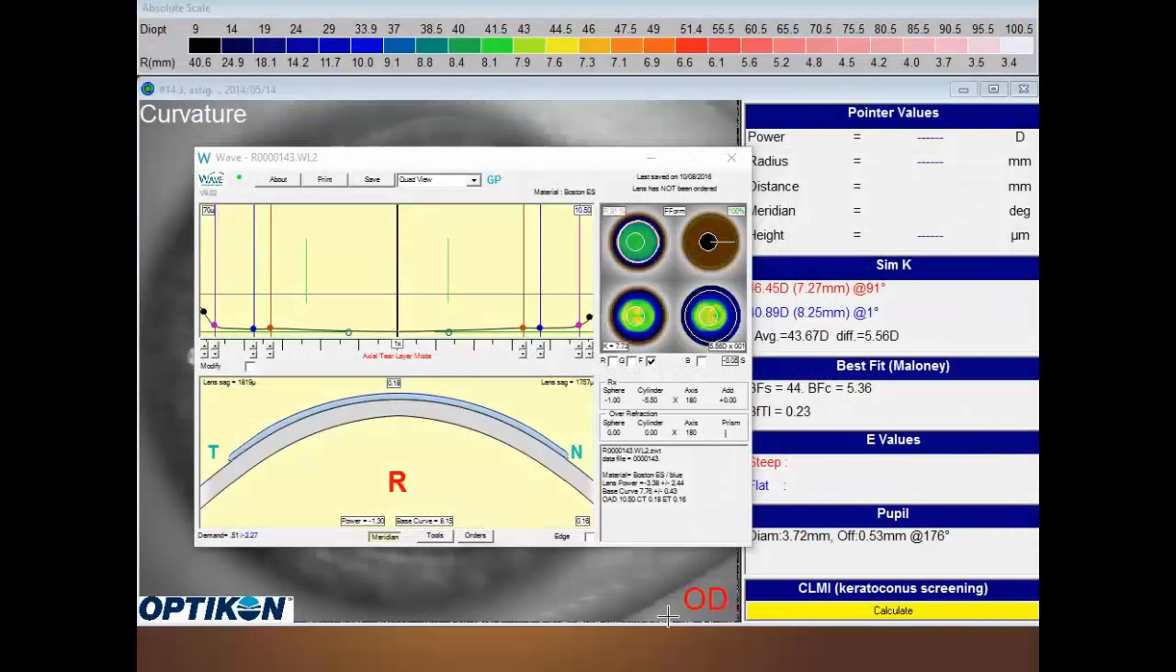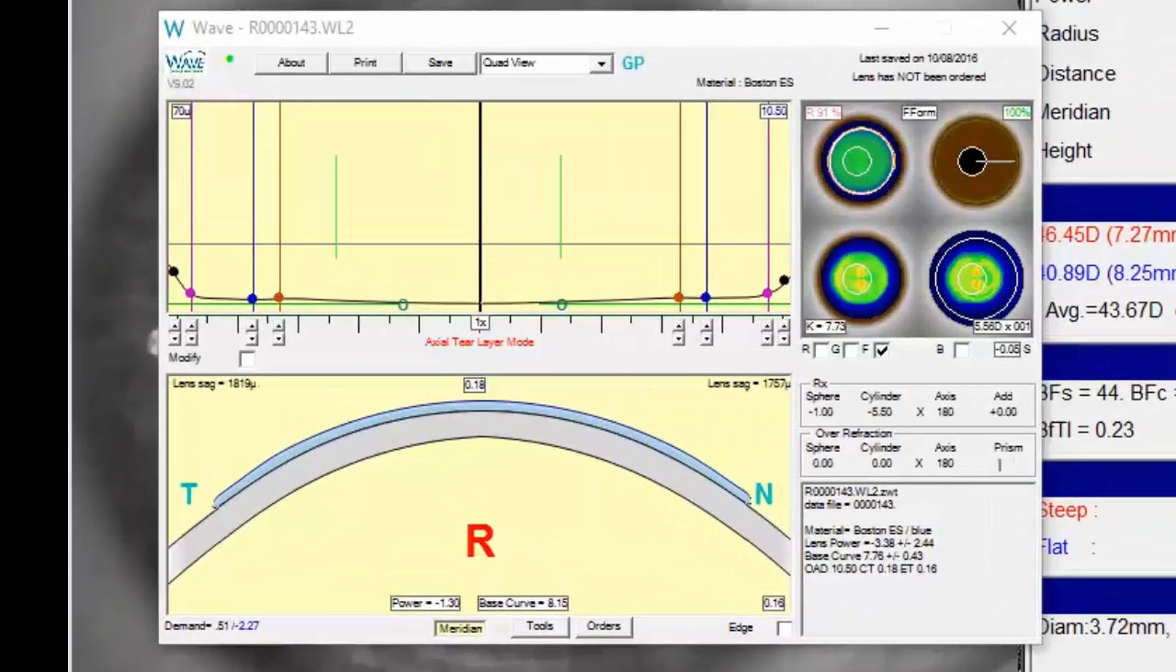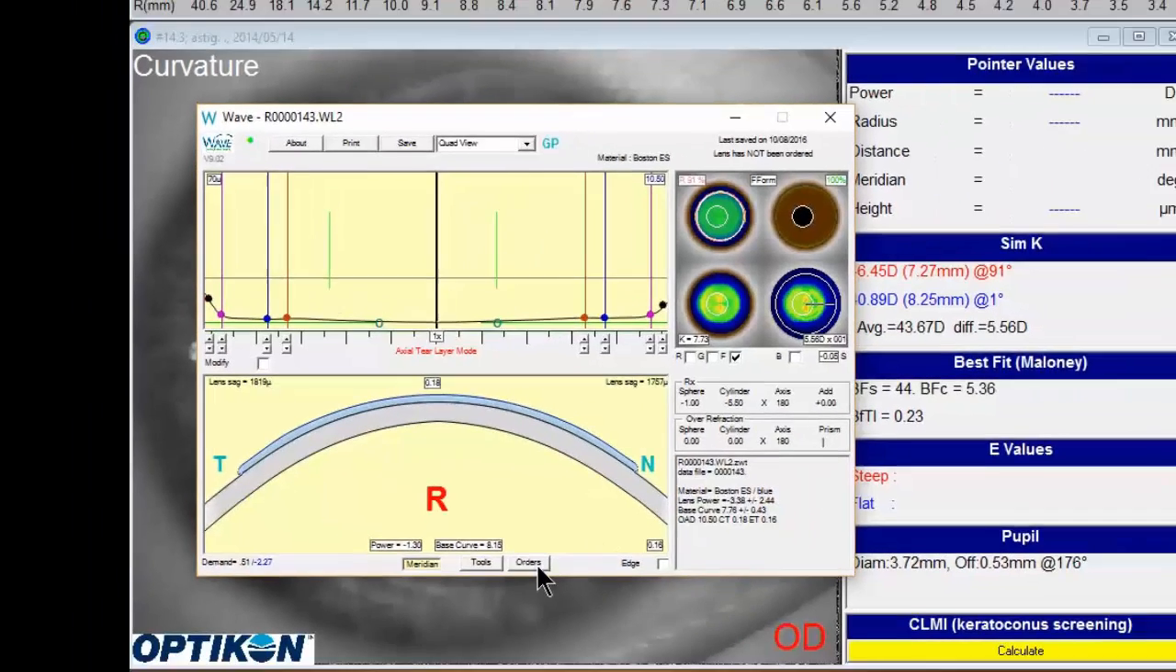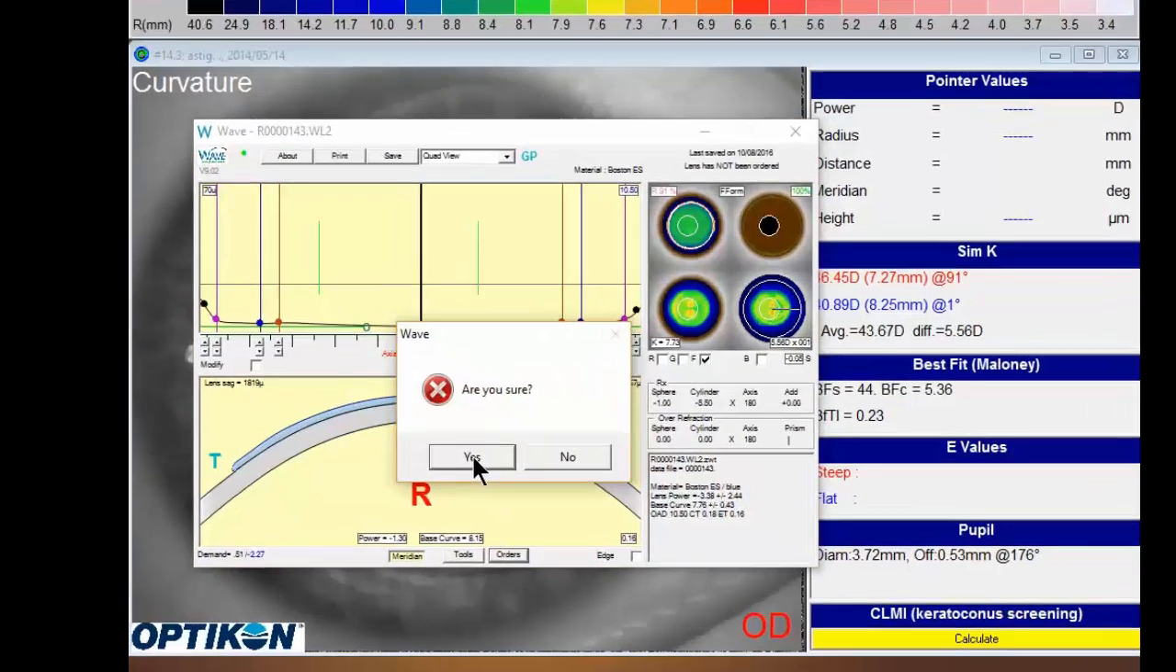Before ordering your lens, let's review your design. The lens diameter has been properly set at 10.5 millimeters. Your refraction has been entered, and the appropriate diagnostic RGP data has also been included. The lens aligns well, 360 degrees, and you have a nice edge profile and appropriate edge clearance. You've set the center thickness and the edge thickness appropriately. And now it's time to order the lens. So simply click on the order button and click yes.